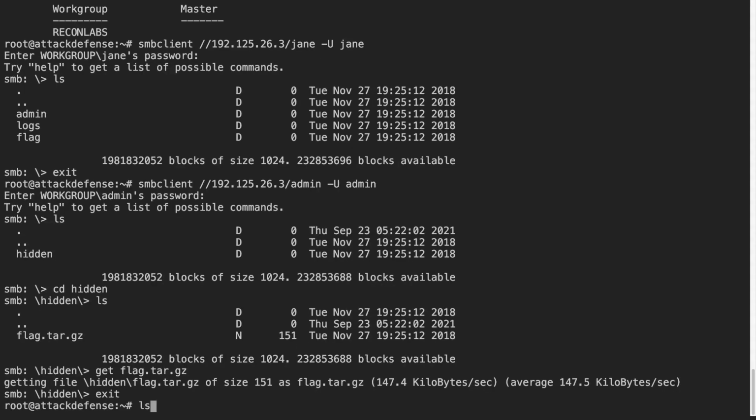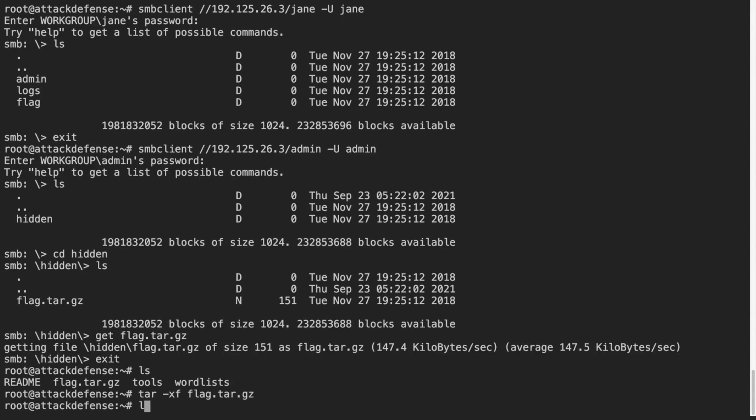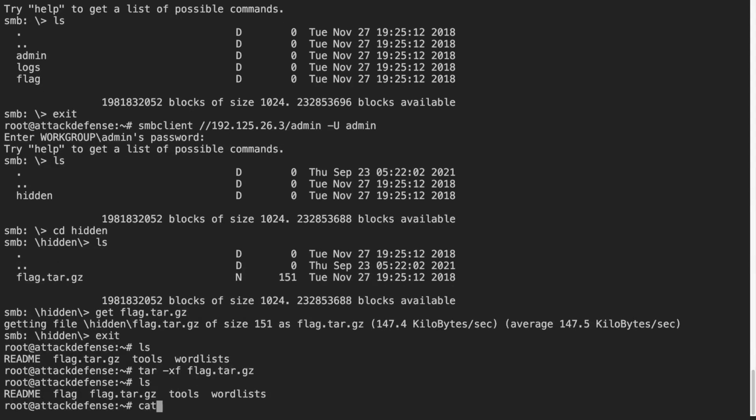And then this might look confusing. Flag.tar.gz. With Linux, you can do tar -xf, and it will gunzip it and untar it. So we end up with just the flag itself.